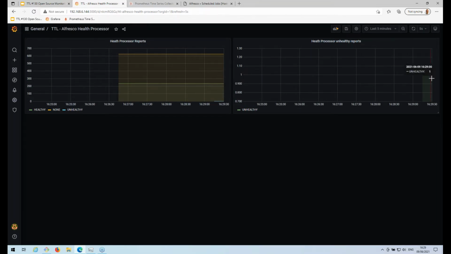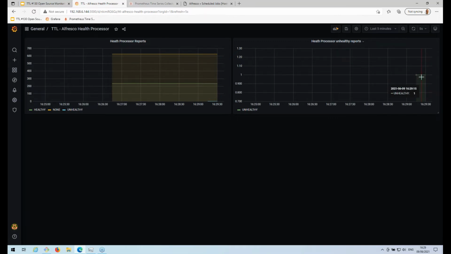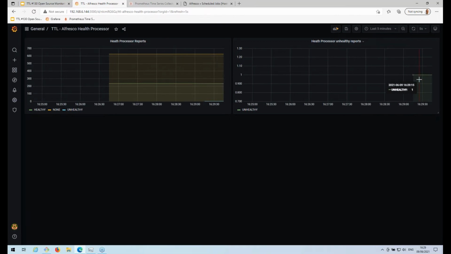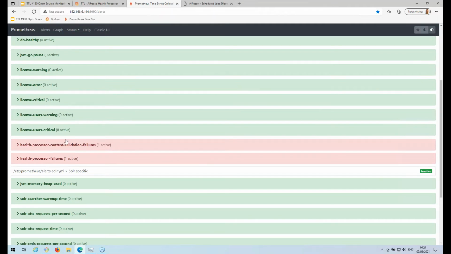So we provided two dashboards. One with the reports of all status and one with the reports of only unhealthy status. So we can quickly see that something is wrong. Now, I forgot to show, but we also registered an alert for this. So this is the Prometheus Alert Manager. And what you can see here is that indeed we have an alert.